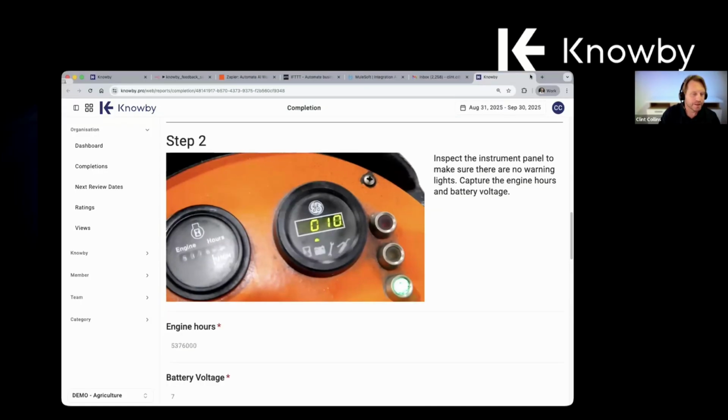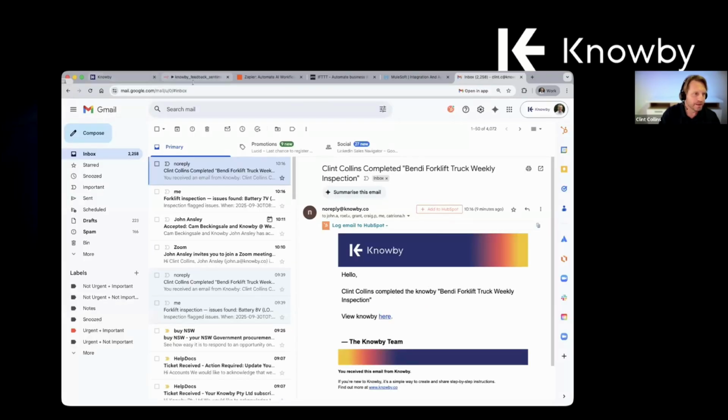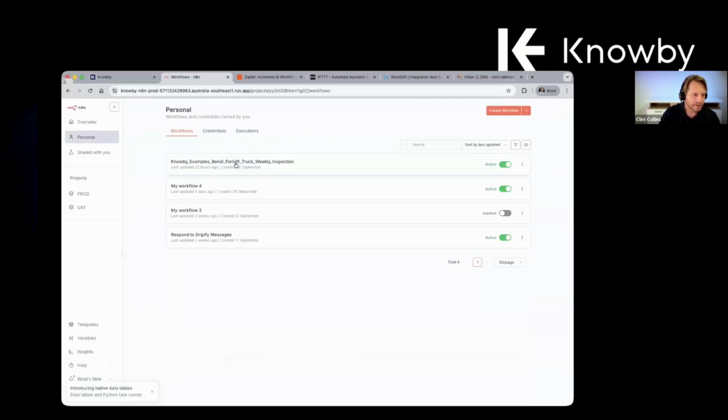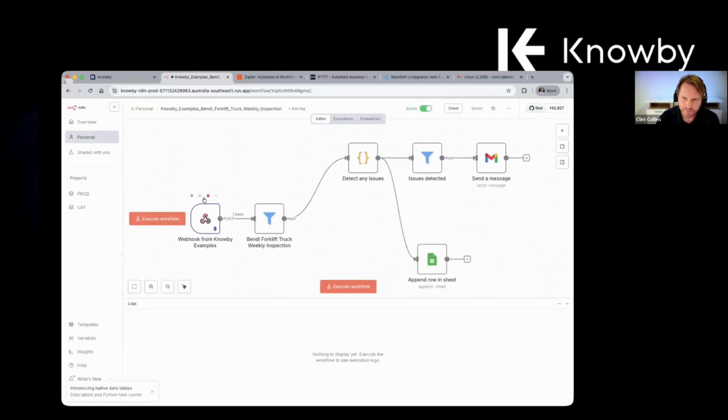But if I come back to our specific example of how we did the bendy one, the forklift. With the forklift one, I wanted to do something else. I wanted to take that information that's coming from Knowby, and I'm just interested in this specific Knowby. So I've got a filter there that says, just let this Knowby through. And then I want to use some code to detect any issues.